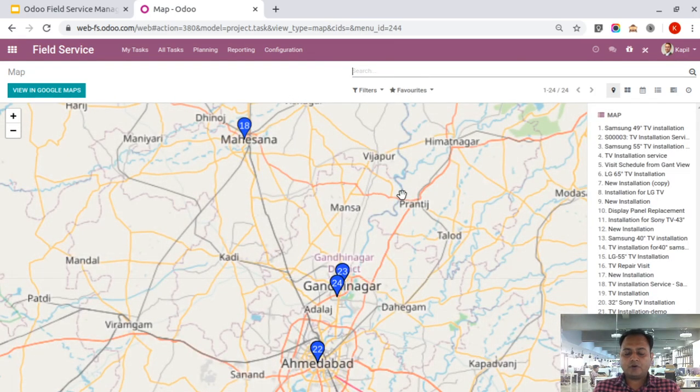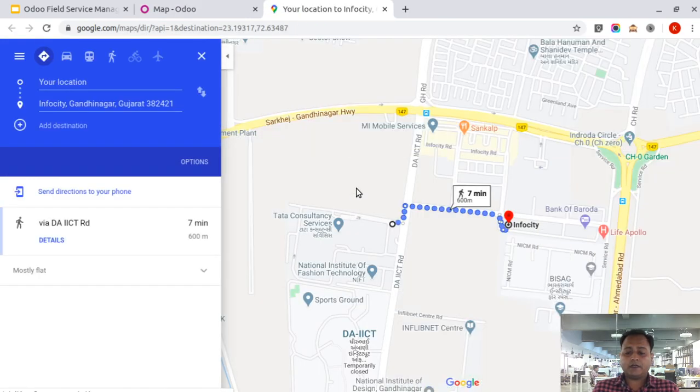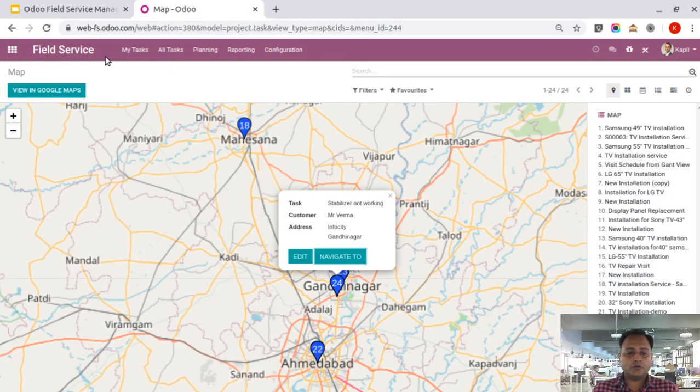Now in map view, I can schedule my route depending upon the customer location. So it makes perfect sense for me to visit from the same city in one route. So I will plan my visit or schedule it accordingly. And if I click on navigate, it is directly linked to Google Maps, and it will navigate me from my work location to the customer's location. So this is very easy in Odoo.